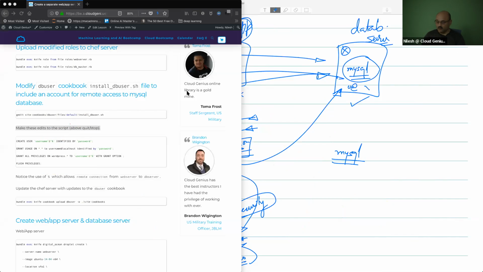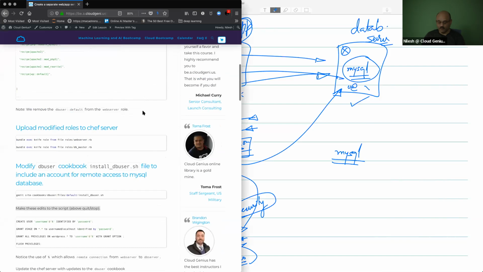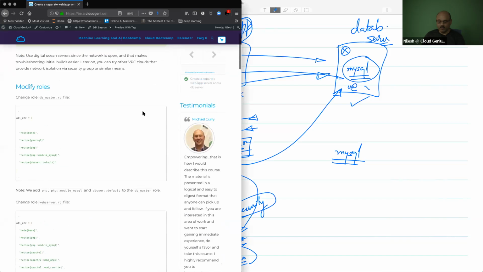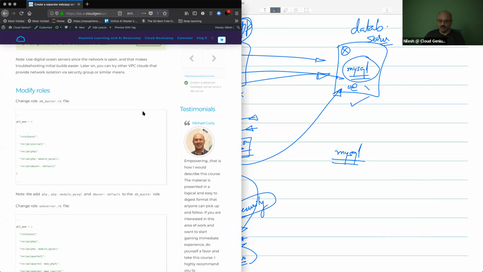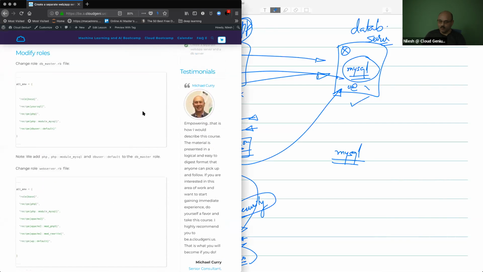That's the hard part in this idea. You have to understand that the MySQL server behaves like this. Actually, it's a good thing. You also need to change a couple of things. For example, you need to modify your role. And let me describe this a little better.